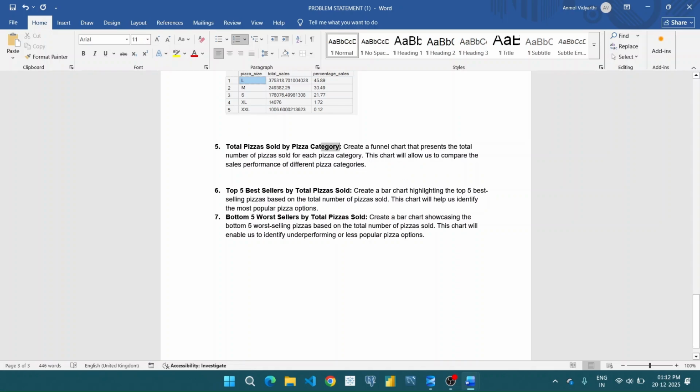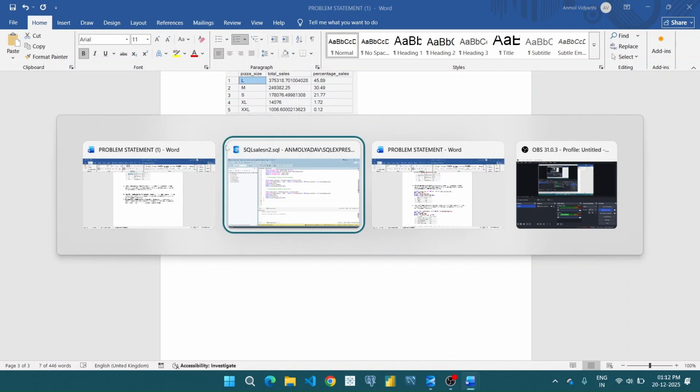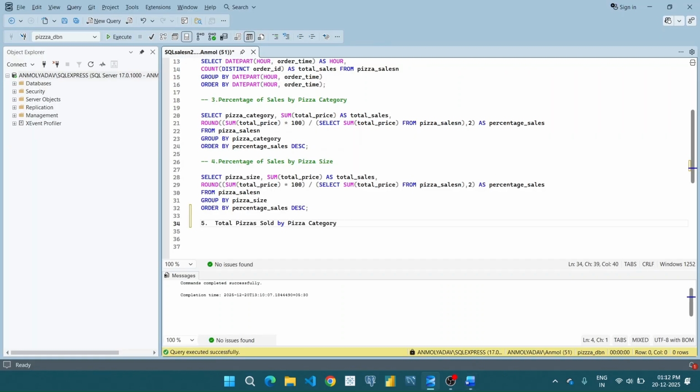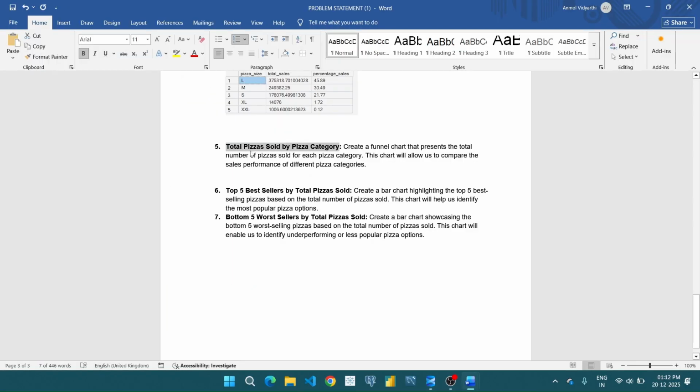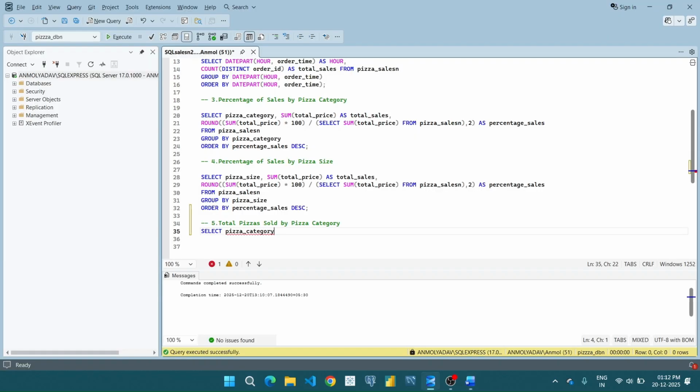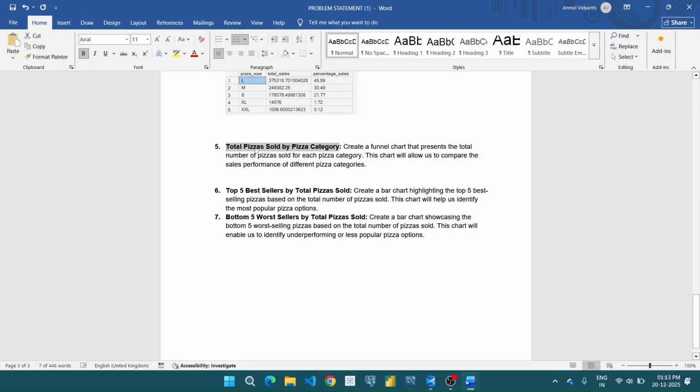Okay, so first copy this question and paste it here. Let's comment it out. Yeah, so now write the query. Select pizza category. Why do we write pizza category here? Because the question is total pizza sold by pizza category. That is why we select pizza category. Then total sold. Okay, total pizza sold.